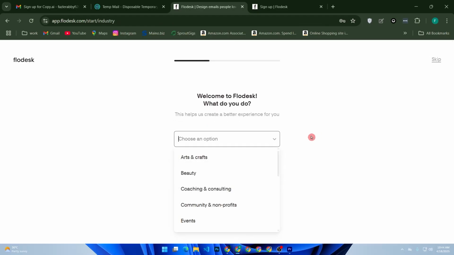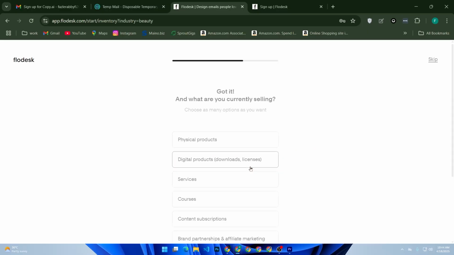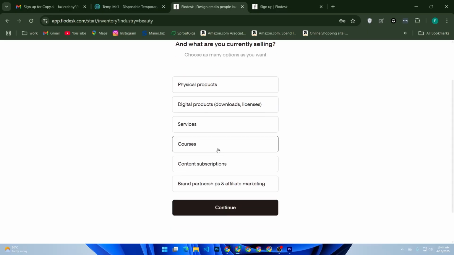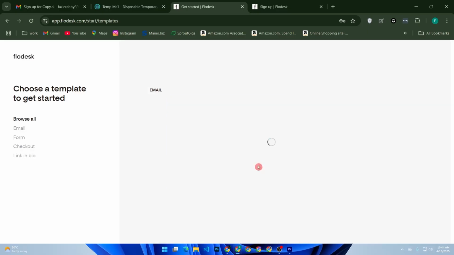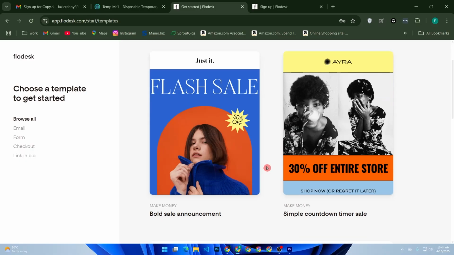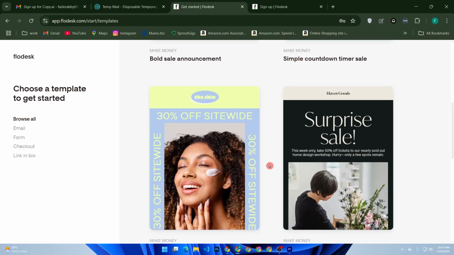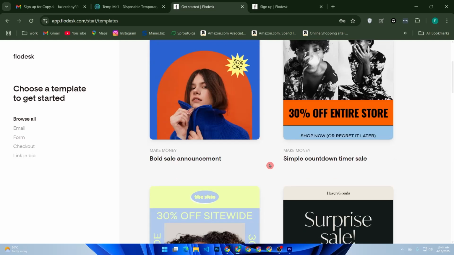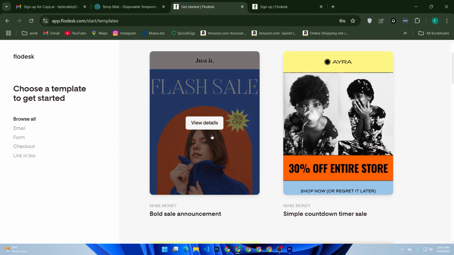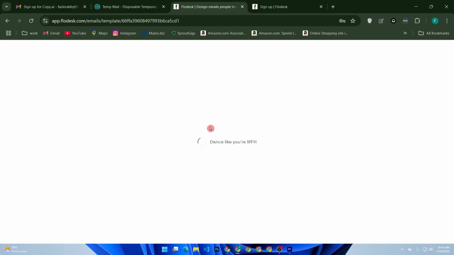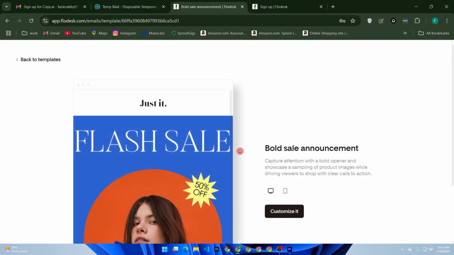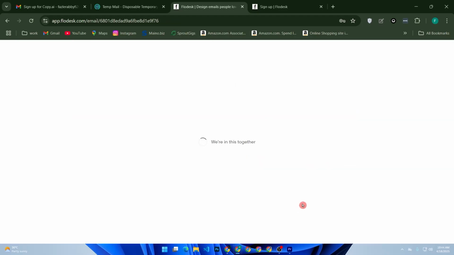Now set up your account. Choose your niche, like beauty, courses. Got it. Choose a template for your account like that and click customize it.